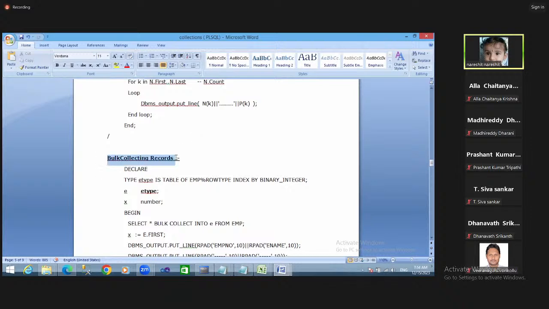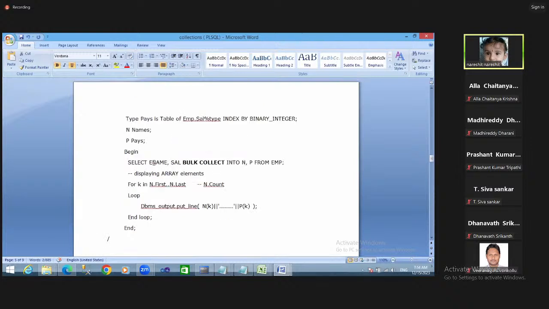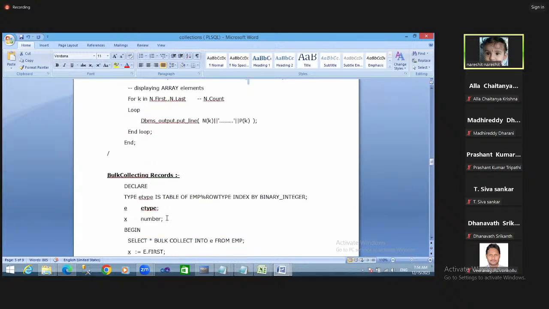So, bulk collecting records. In the above example, only a single column value is copied into a single array variable. Salary is copied into another array. But I want to declare one complete array that can hold the total employee data. Here, we are copying name column data into a single variable, and salary into another variable. Not like that, I want to create one array that can hold all employee columns data. How to declare? That is row type.